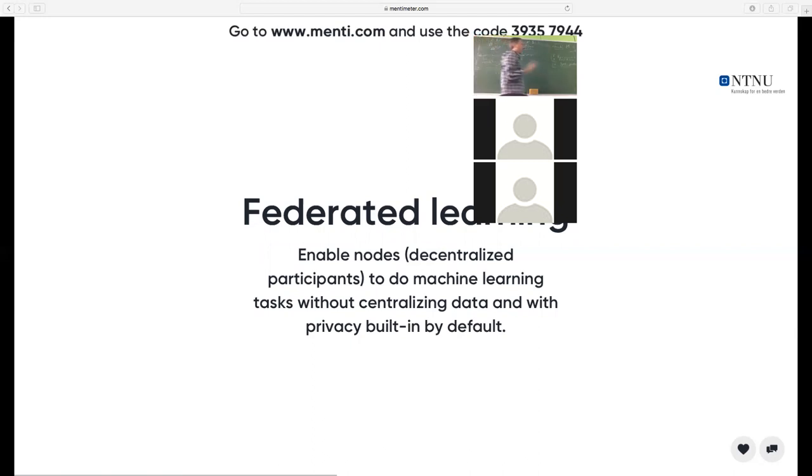It can be for privacy reasons. Most of the time it is because of privacy reasons, but it can also be for other reasons, okay? So what might be the other reason why we need to use federated learning instead of centralized learning? Yeah, so privacy sensitive data, what else?